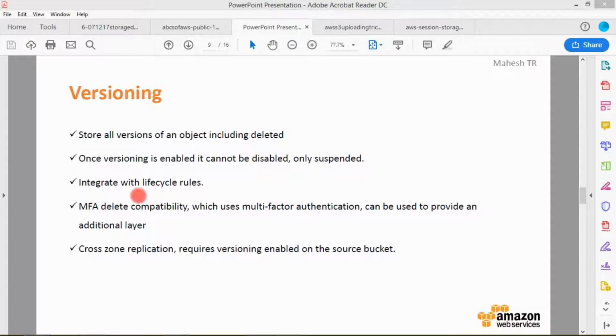Okay. Integrated with lifecycle rules, you can integrate versioning with the lifecycle rules. Multi-factor authenticated delete compatibility, which uses multi-factor authentication, can be used to provide an additional layer. So you can also use MFA. When we were talking about security and IAM, we were just talking about MFA, which is multi-factor authentication, like SSO and LDAP, or different kinds of authentication protocols we can use for delete compatibility. Okay, and multi-factor authentication can be used to provide an additional layer.